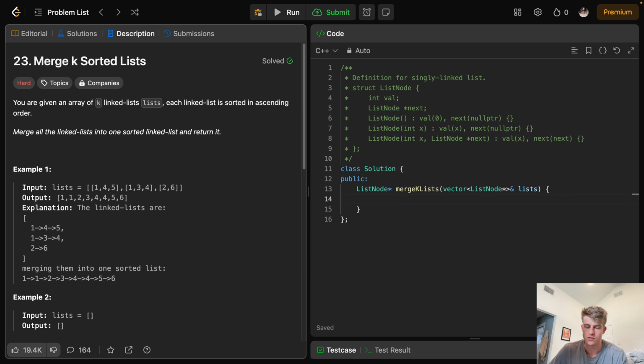Today we're going to be doing another LeetCode problem. This one's called merge k sorted lists. We're basically given an array of k lists called lists. Each of those linked lists are sorted in ascending order. They want us to merge all of those linked lists into a single linked list, sorted in ascending order, and then just return that list.